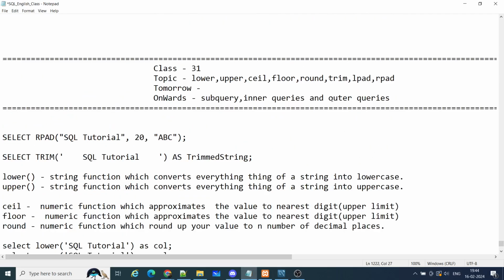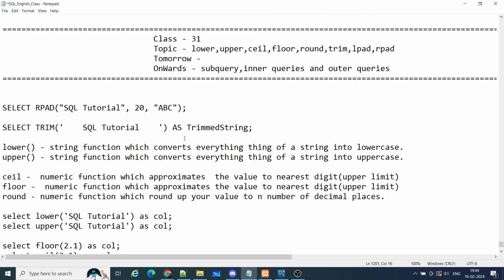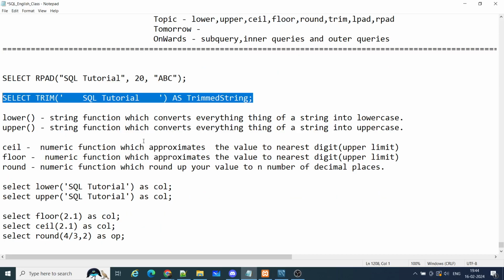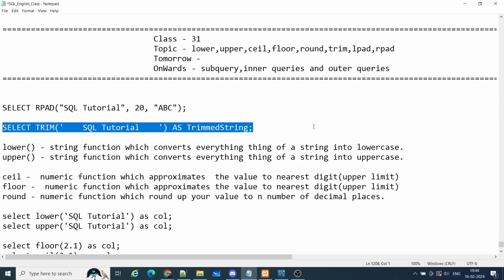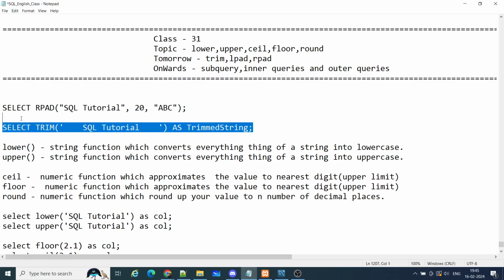Okay, let me proceed now. Trim function. What does trim do? I know this is going heavy, but this is how it is done. Sir, let me do it in the next class only, so that it will be more clear.